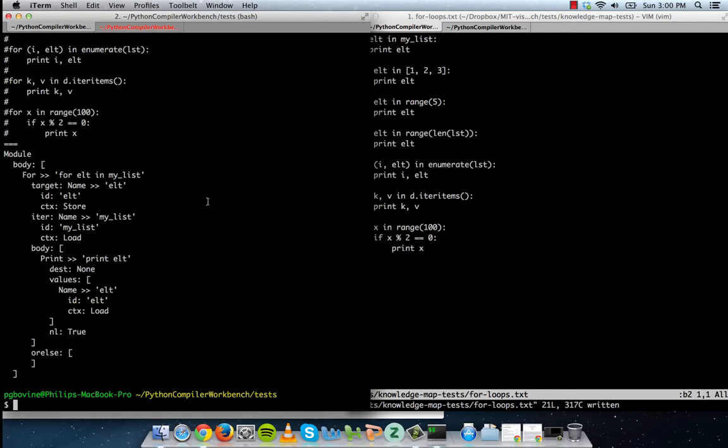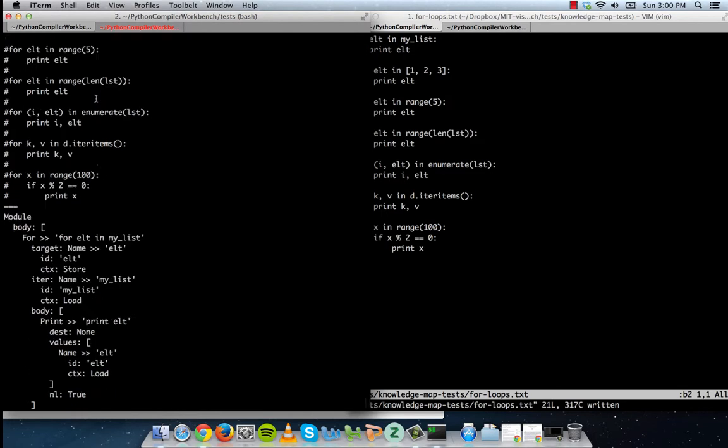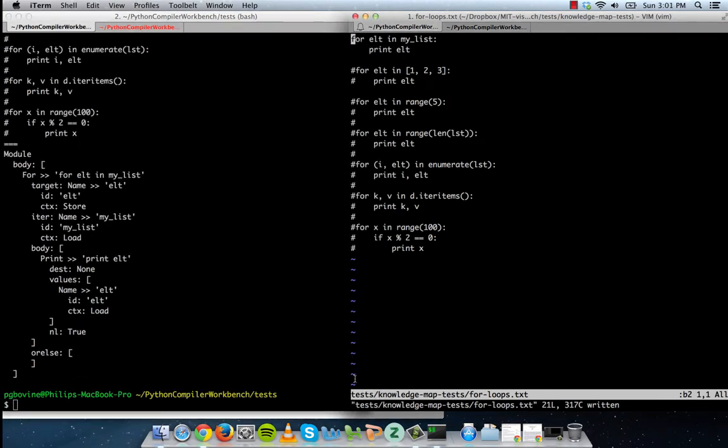And lo and behold, this works. So ignore all the comments and just focus on this part, which is for elt in my list. So let's eyeball to see if this looks like it worked. So the for node says for elt in my list. This is exactly what I wanted, right?